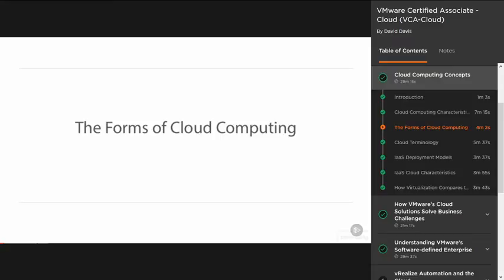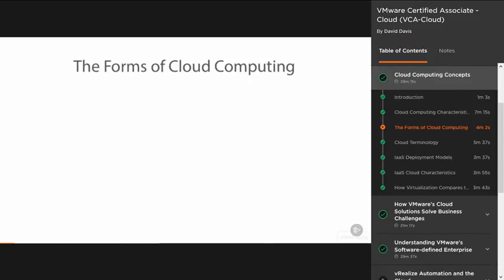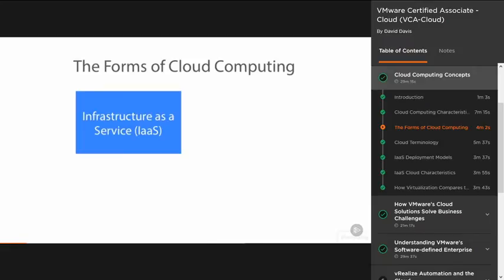Now let's move on and discuss the various forms of cloud computing, some of which I've mentioned already. The first form of cloud computing, and the form that most traditional server and virtualization admins would be familiar with, is Infrastructure as a Service, or IaaS. With Infrastructure as a Service, the cloud provider is providing you the infrastructure that you need, and this is usually delivered in the form of a virtual machine.